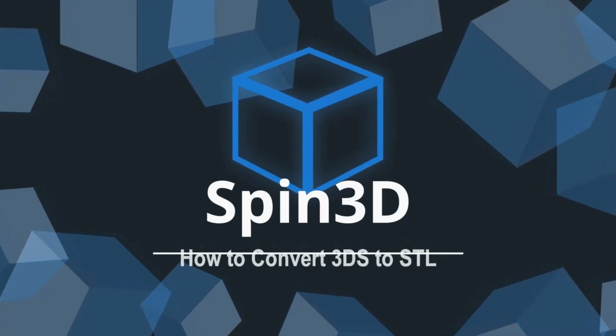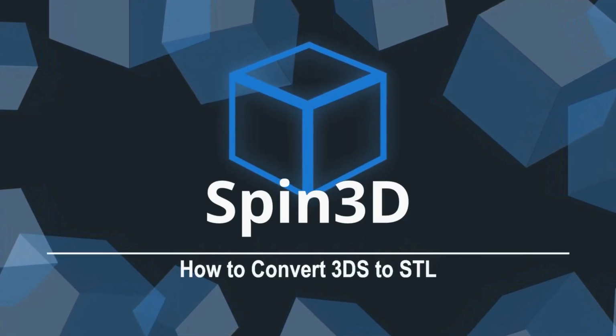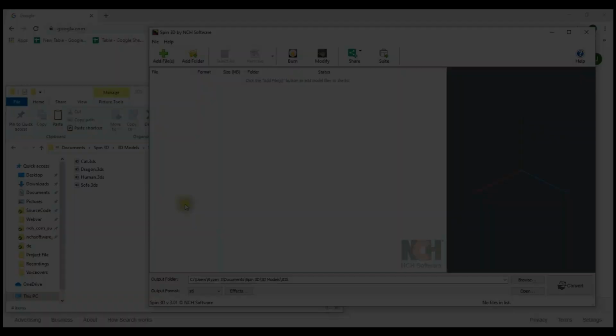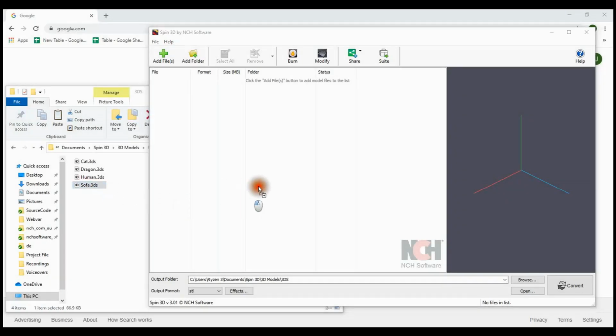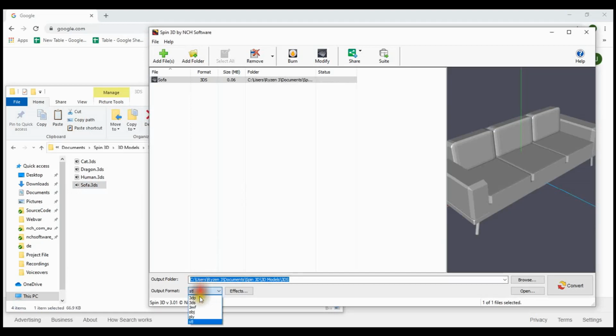How to convert 3DS files to STL using Spin3D Mesh Converter. Drag and drop your 3DS file into Spin3D. Select STL from the Output Format dropdown, click Convert. For more information on converting 3DS to STL, continue watching.